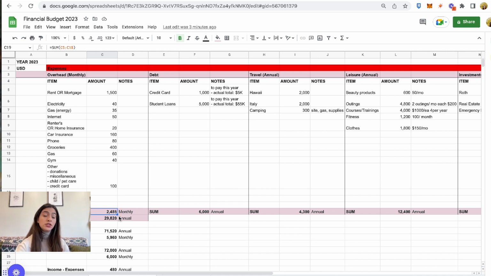And if you wanted to see what that looks like annually, then what I did down here is that I just multiplied this value of $2,485 times 12, because there's 12 months in a year. And that means that annually, just to cover your overhead, it would be about $30,000. So that's what these two sum categories are down here.